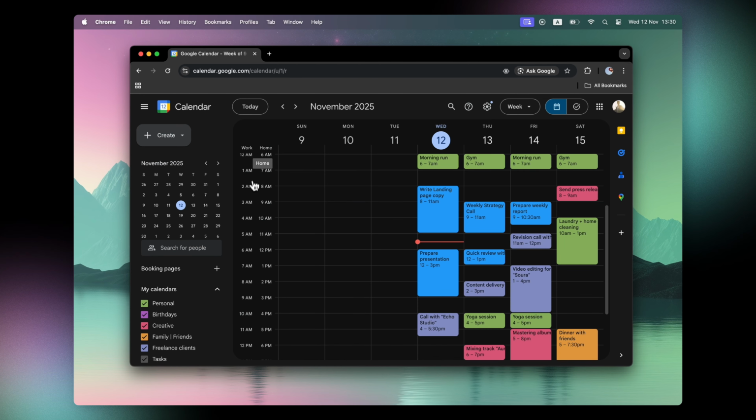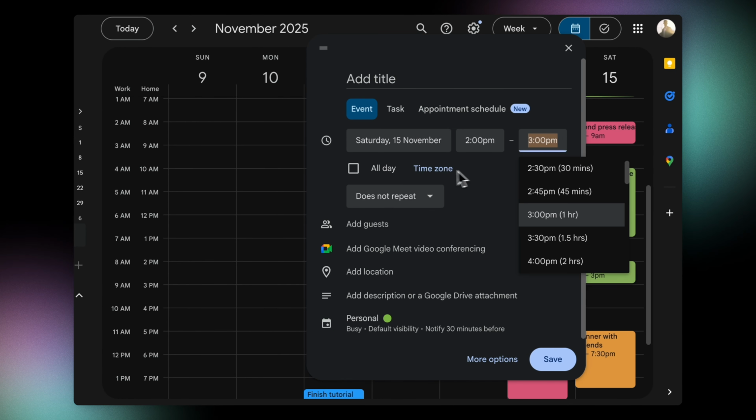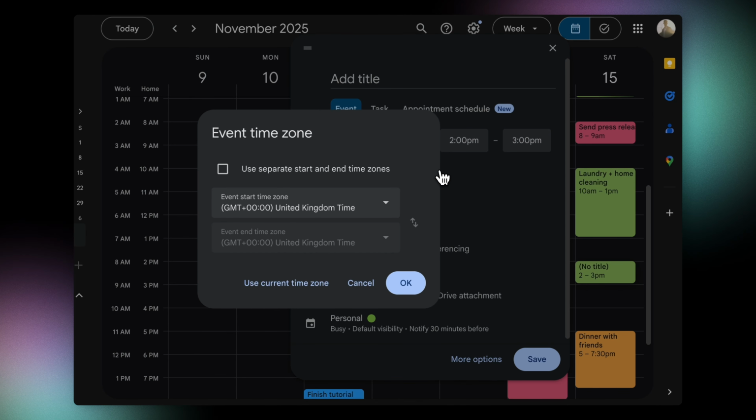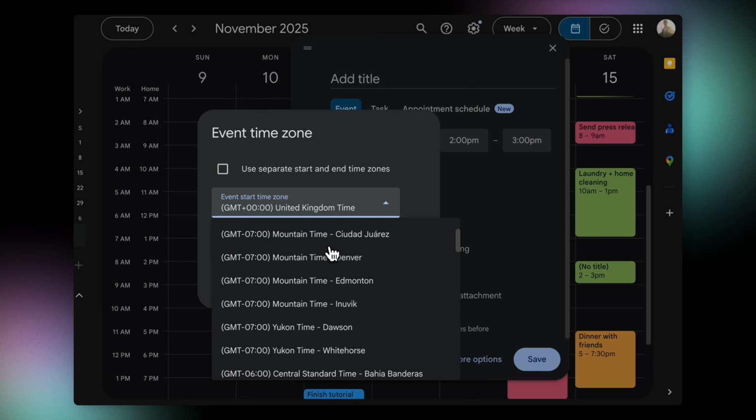You can also set a specific time zone for any event. When creating or editing one, click the date and time, then choose time zone. This doesn't change how others see it. They will still see it in their local time, but it tells Google which region that event belongs to. For example, if you're in Berlin and scheduling a call that happens at 10 a.m. Los Angeles time, set the event's time zone to Pacific time.